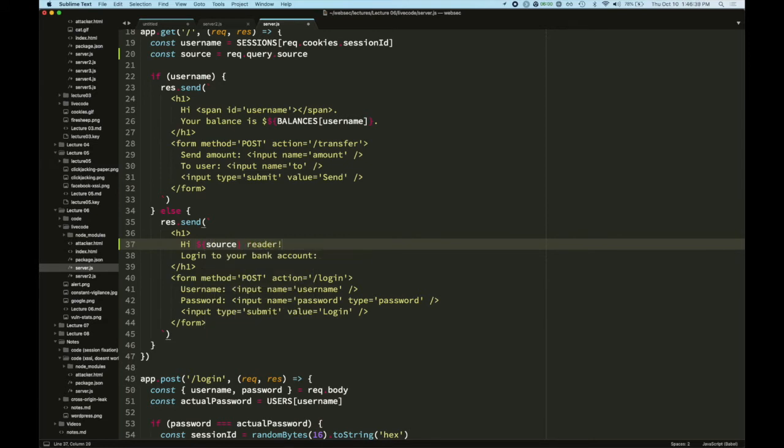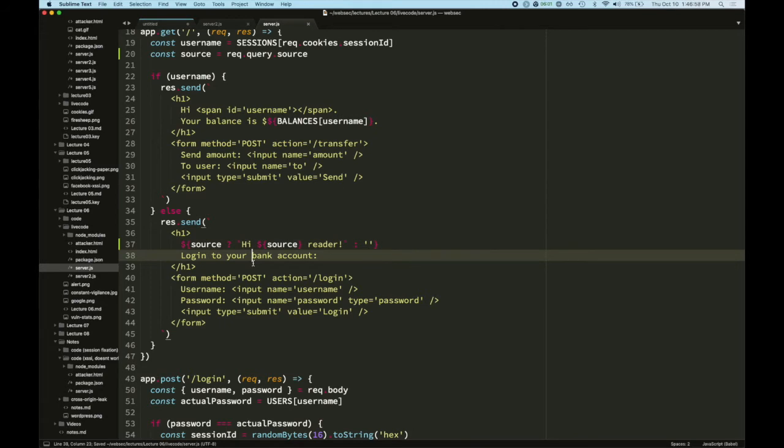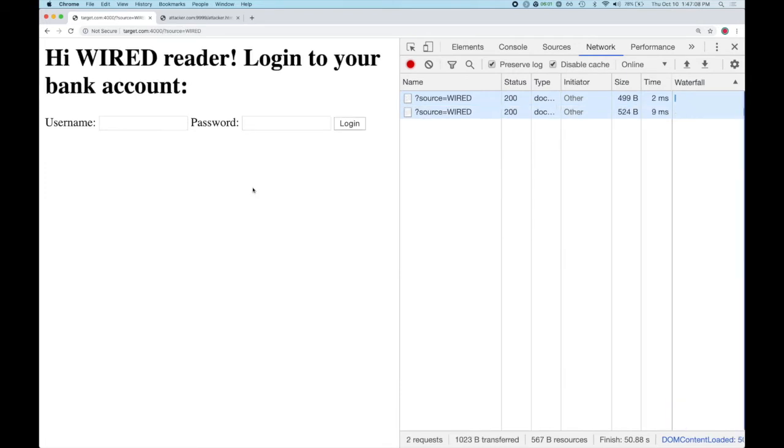Now the thing is, this could be undefined. So let's handle that in case there's no parameter, and I'll do another nesting of this. If you don't understand this syntax too well, don't worry about it. It's not a big deal. Basically what this is doing is saying, if source is defined, then say hi, source reader. Otherwise, say nothing. OK, I think that's it now. We can go here and refresh this. And there we go, it welcomed us.